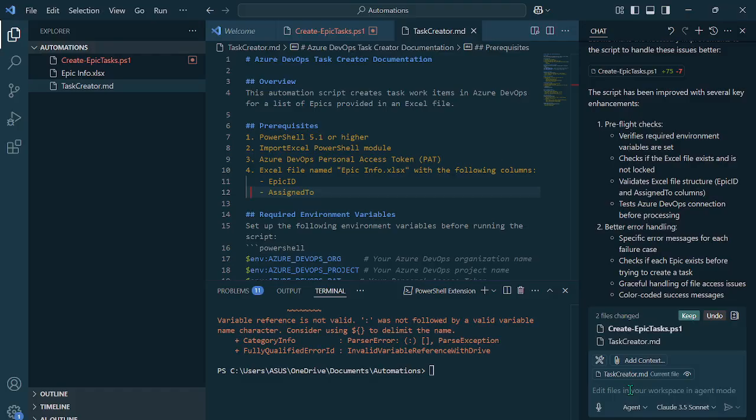So that is how you can start using this agentic AI in VS Code. That's it in today's video. I really hope that very beginner-level users might find it a useful video.